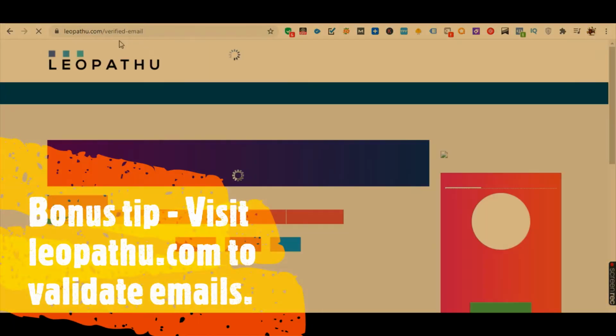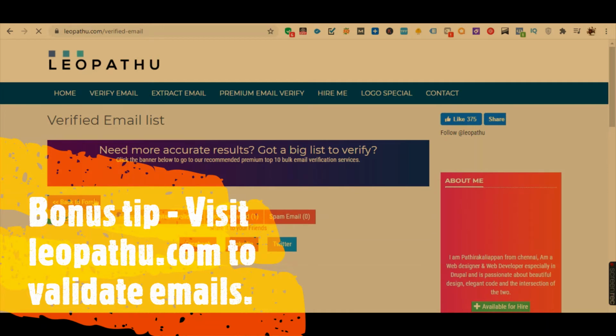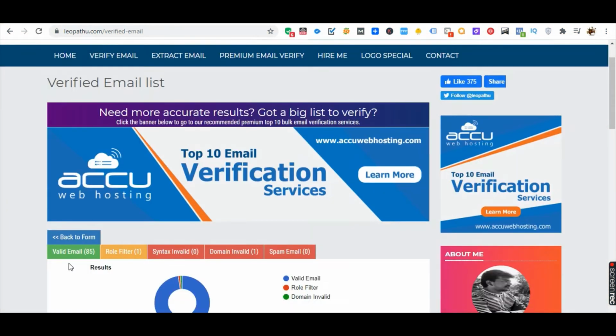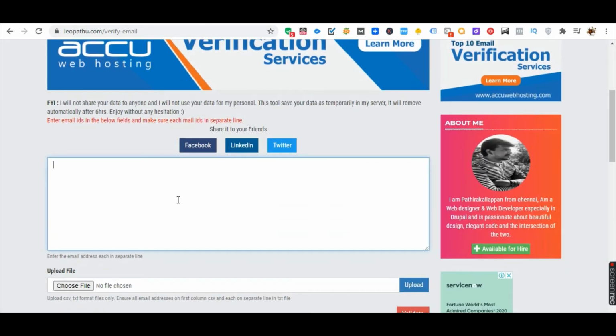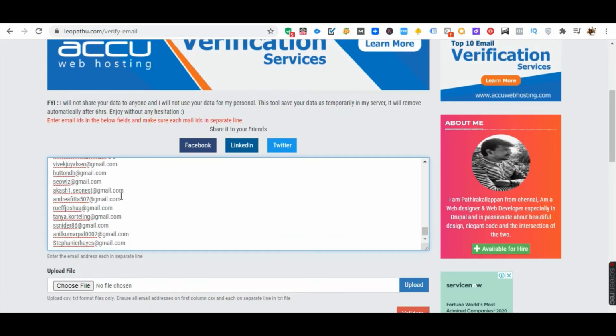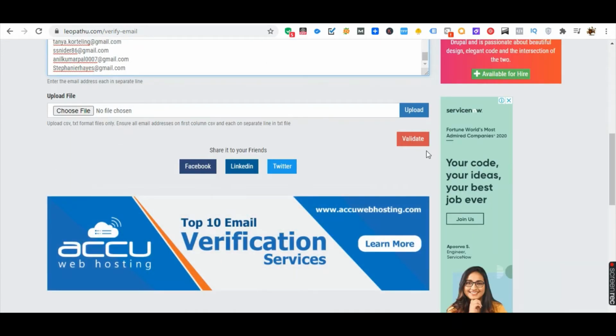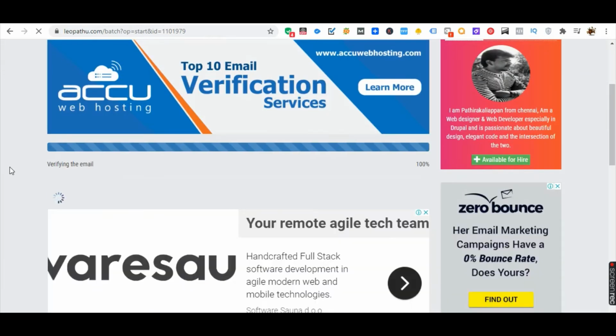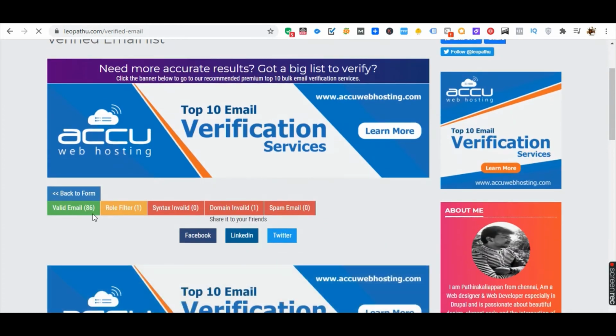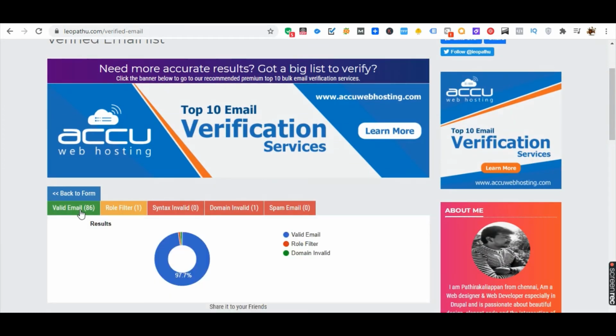copy these IDs and paste them in this website. I'll show you how to do that. Paste all the Gmail IDs you have got, click on validate. Let's see, we would be getting a ready-made report. See, 86 emails are valid.